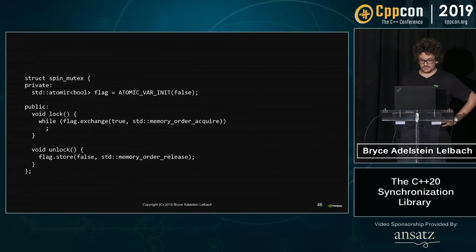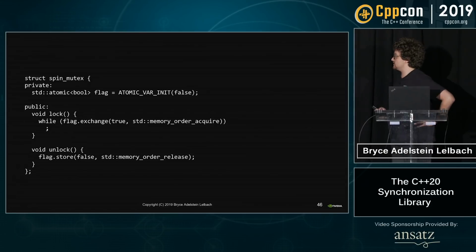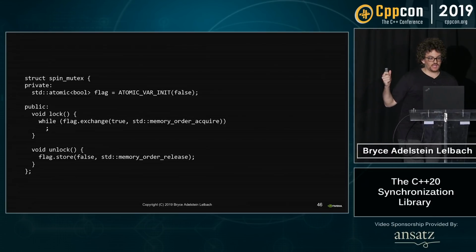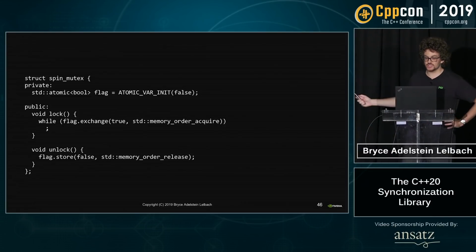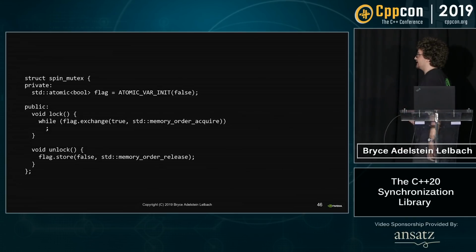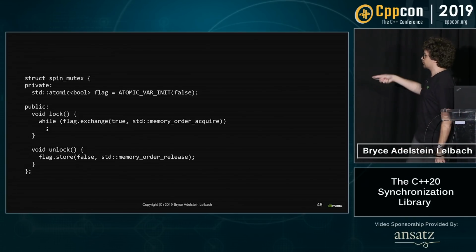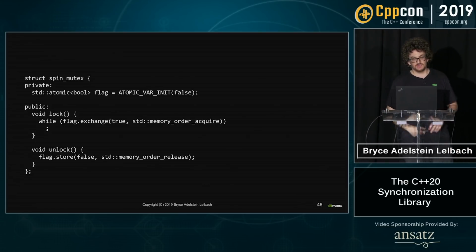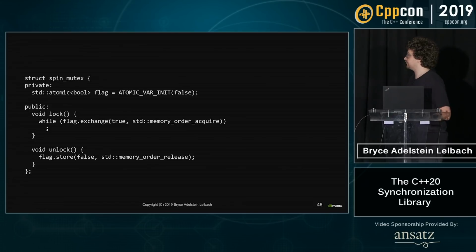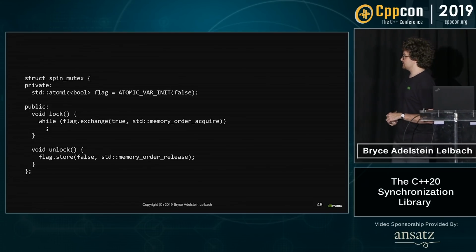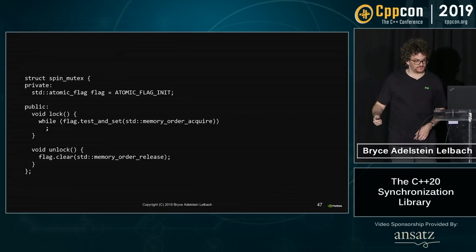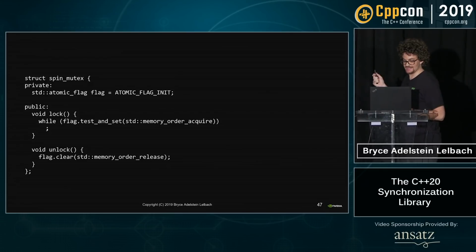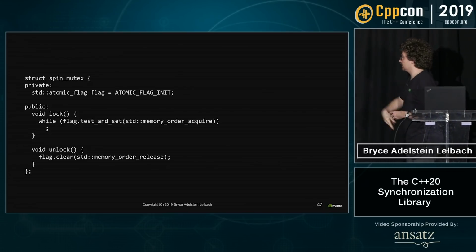So one alternative is that we could build a spin mutex that just uses a std::atomic. So here we've got a std::atomic bool, and the implementation of our lock function is just going to be a while loop that constantly tries to exchange true to this flag. And if it succeeds, then it has acquired the lock. And then the unlock function is just going to store false to the flag. And that's pretty much it. Now, we could also use atomic_flag to implement this. Instead of exchange, we'd use test_and_set here. And instead of storing a value of false, we'd use clear.